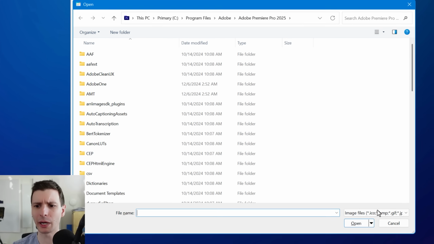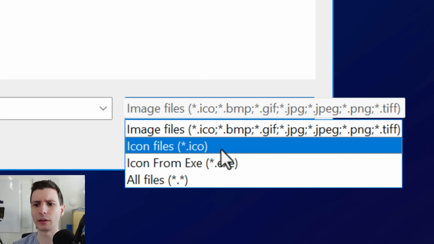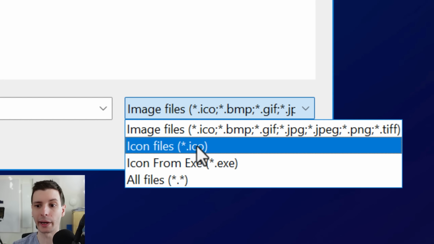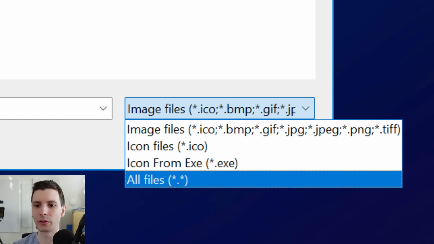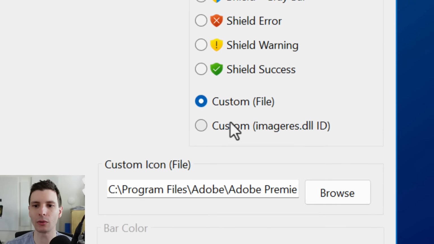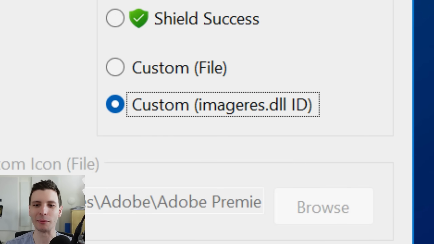And again, for the custom icon file, it doesn't have to be an exe. It could be any of these different image formats: bitmap, GIF, JPEG, PNG, TIFF, or an icon file. There's also a way you can filter just for icon files or EXEs. Now, unfortunately, you can't use a custom icon with the colored bars just because of the way the Windows API works. However, you can use a bunch of other ones with the custom bar, and that is anything that shows up in the ImageRes DLL file.